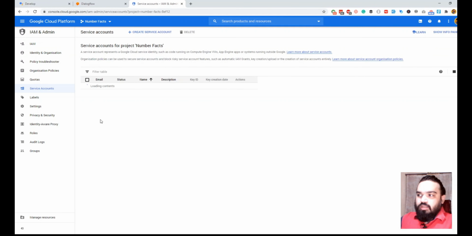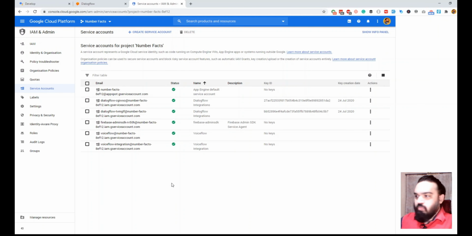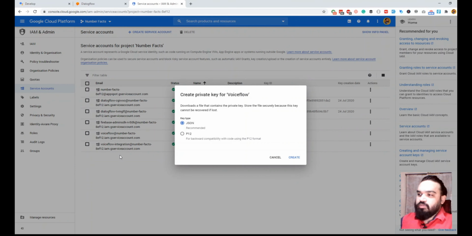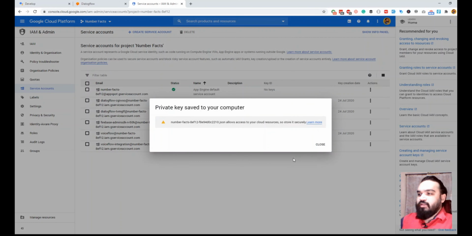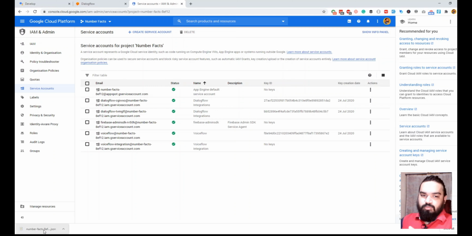Now in the final step, if you can see here, this is the one that we just created with the name VoiceFlow. Make sure you click on the 3 dots and just say create key. Once you do that, it will ask you which type format you need, and we need a JSON format, so we'll leave it as is and just click create. And this should download a JSON file right in your browser.